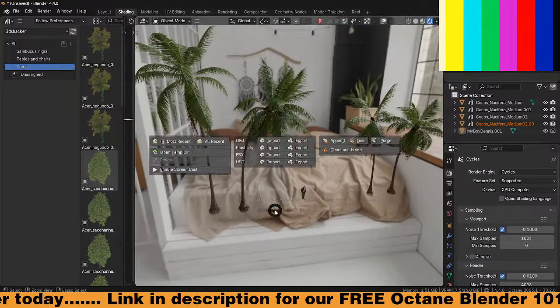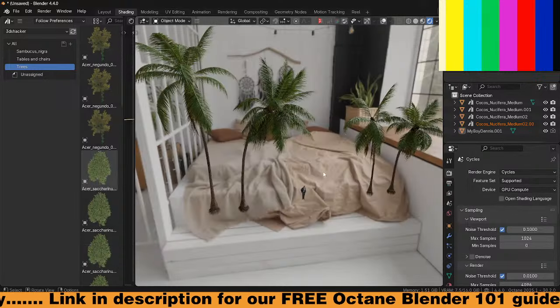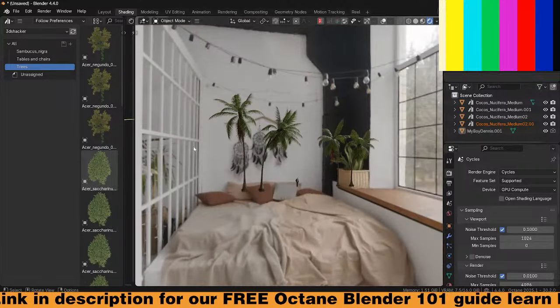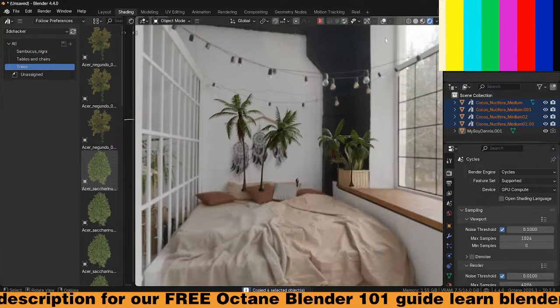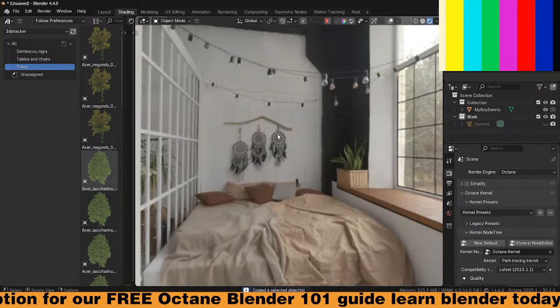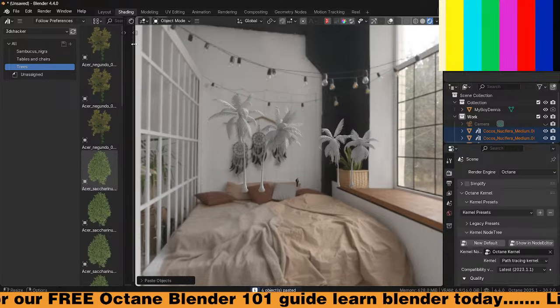Urban Utopia. 1, 2, 3, 4. All right, that's all of them. So what I'm going to do now is copy these guys like that. Copy objects, jump back over to Octane. Boom, back in Octane, paste them in. And I'm going to change up this environment for a minute.